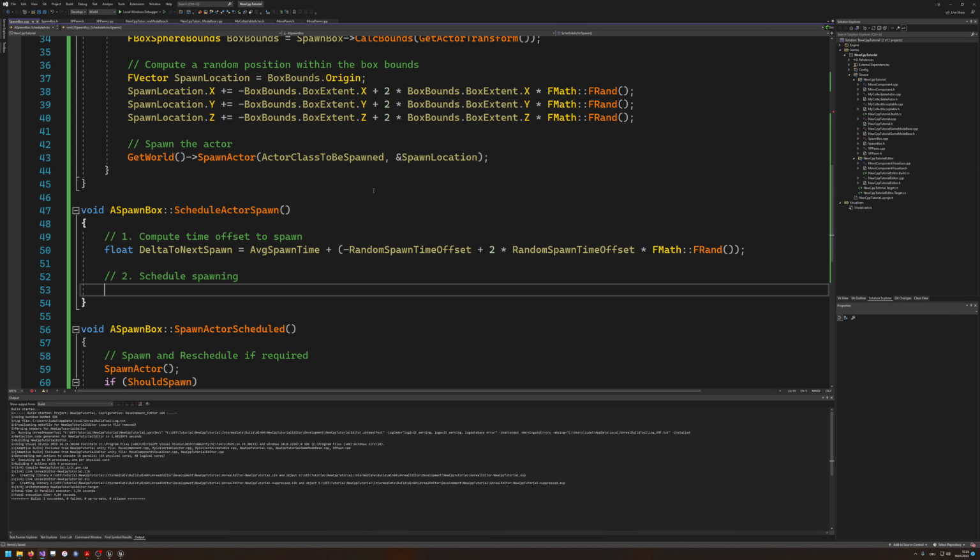And now we need to schedule the spawning, and to schedule spawning we're going to use timers. Unreal Engine has timers, so we basically can say, hey timer, call this function after a certain amount of time. And for that we need a so-called timer manager, which is basically managed by the world. So we can get the timer manager, and this timer manager allows us to do multiple timing operations. For example, we can call the SetTimer function, which is going to set a timer, and as soon as this timer expires, it's going to call a function.